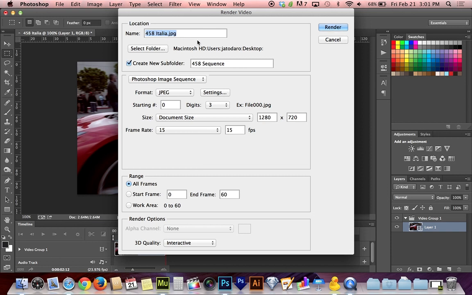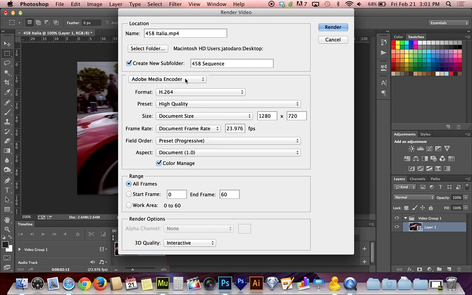So you can start at the top with naming this. I've already given this a name and I've chosen a place for it. I'm going to put it on the desktop. And not only am I going to put it on the desktop, but I'm going to have Photoshop create a subfolder so that way all these are together in one folder. I don't want to have JPEGs all over my desktop. That's annoying. And then down here, yours might say Adobe Media Encoder.